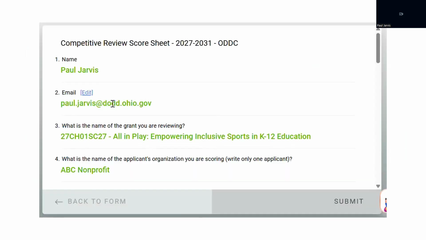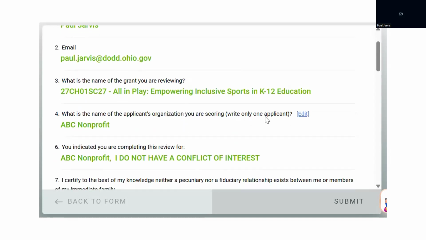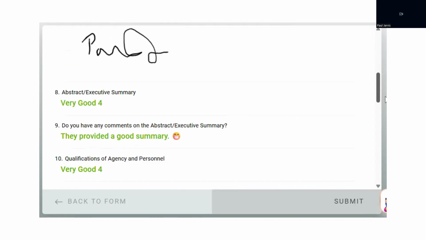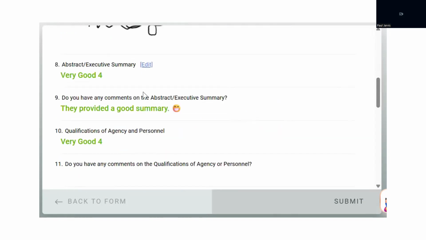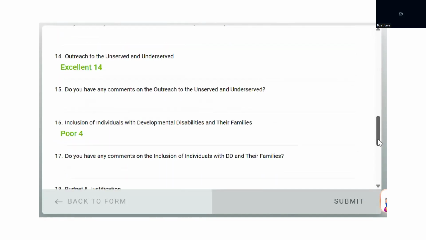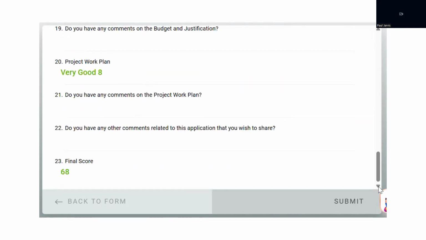The review page allows you to see everything you entered on one screen, and it even allows you to click Edit if you'd like to go back and make changes. Once you hit Submit, the score sheet will be saved. You will receive an email from Jotform with your complete score sheet for that application.